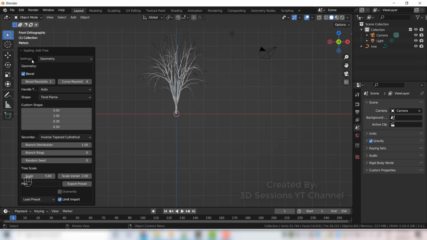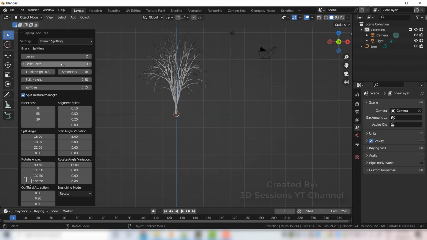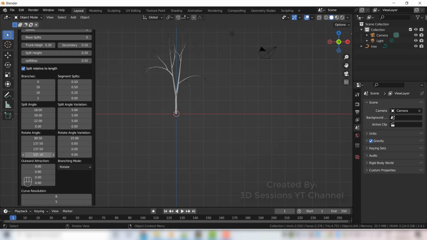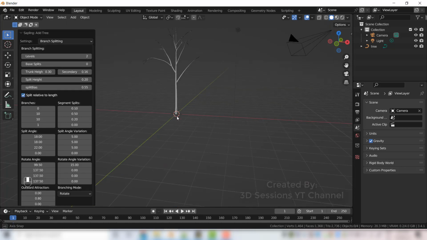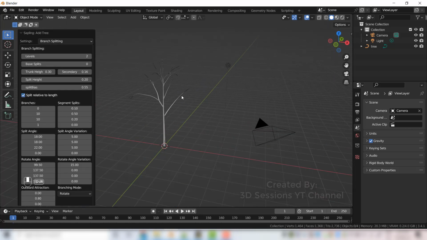Now click here in the settings, select the branch splitting, make the base split 0 and branches 10. And here, make the curve resolution 4, and now this is fine.